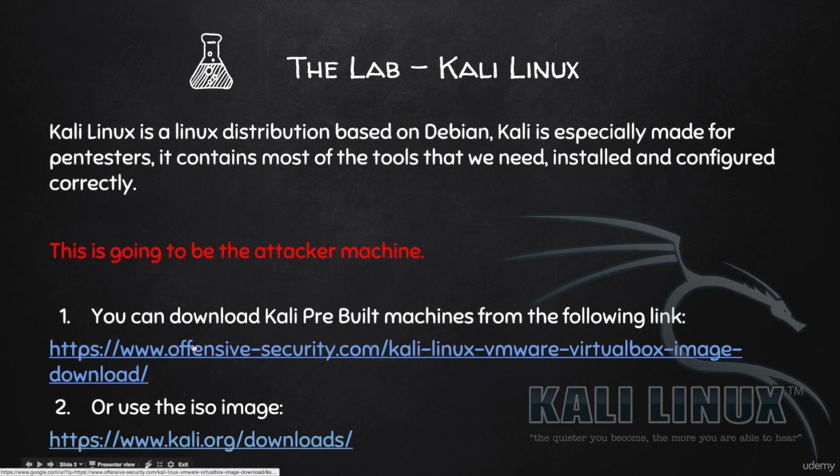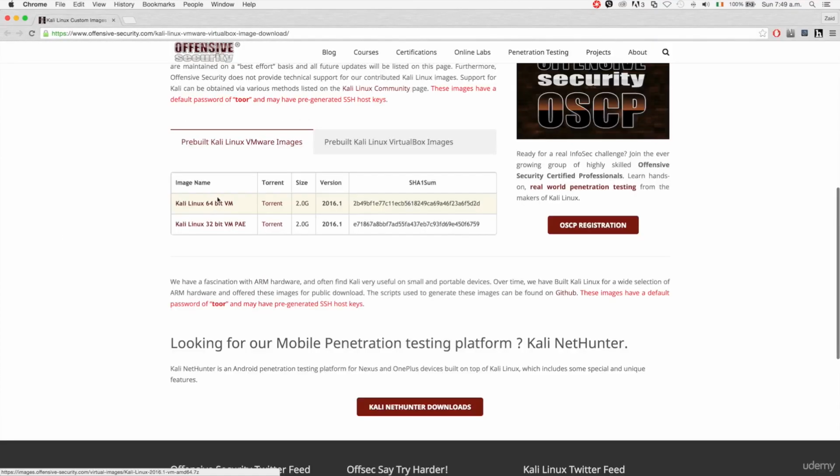If you choose to install it as a virtual machine, and I'm actually going to be using it as a virtual machine myself, then all you need to do is download it from their website, and they actually have pre-built versions for Kali Linux. So you won't actually need to install anything. Let's go to the link and have a look. You'll see that you have pre-built versions.